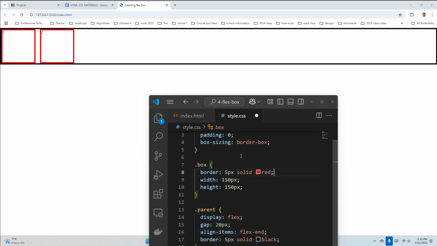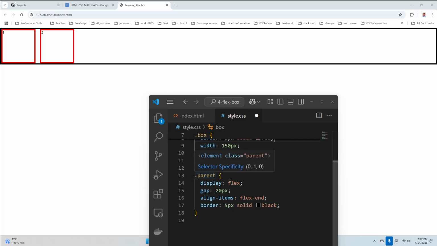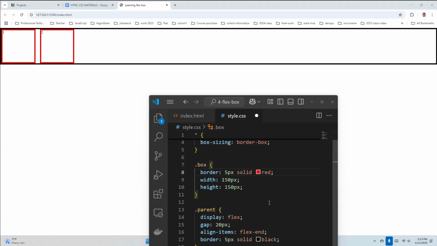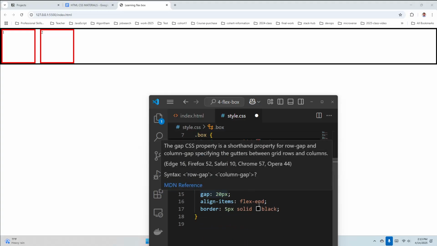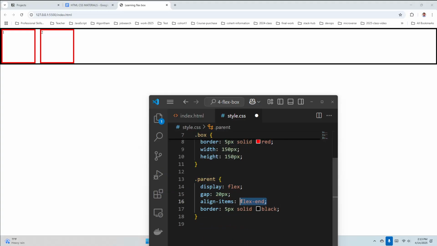Border is there, that's fine. Parent, display flex, gap is this much, align items. Okay, this is the parent, that's okay. Let's make it center. Something is wrong, it's just not moving. The children are not moving, correct? So yeah, something is not correct.